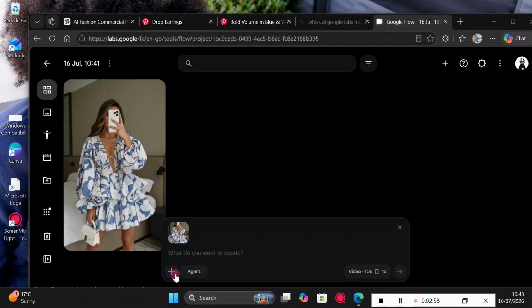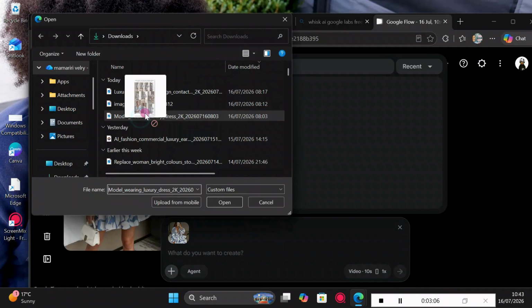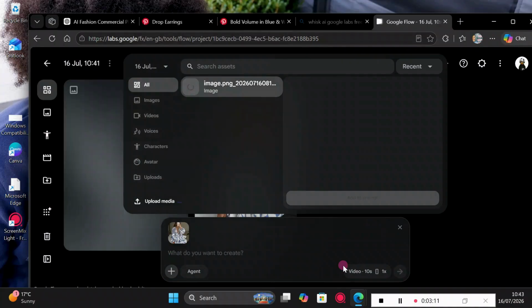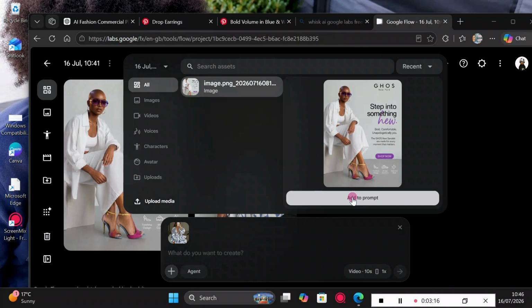Then I also have the image that is going to be used as my model, so I'm going to upload this image as a reference too. I'm going to bring it into the prompt, and then here I'm going to paste the prompt for the AI to generate some images for me, so that I can use it to create the UGC.